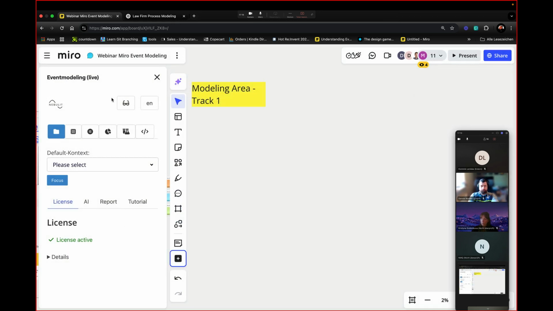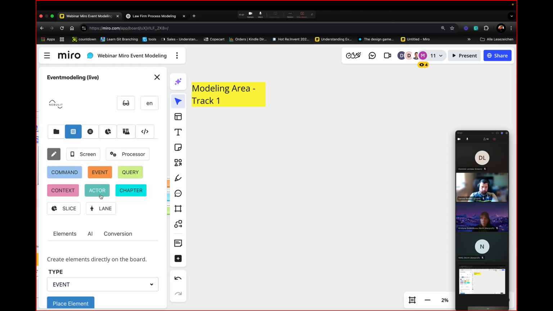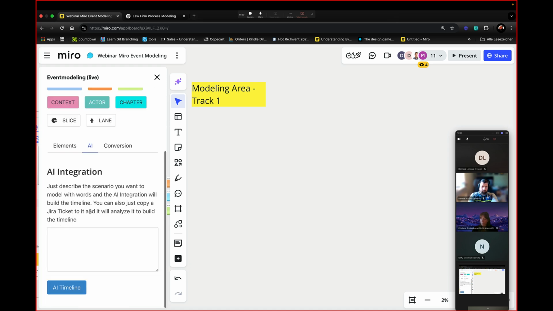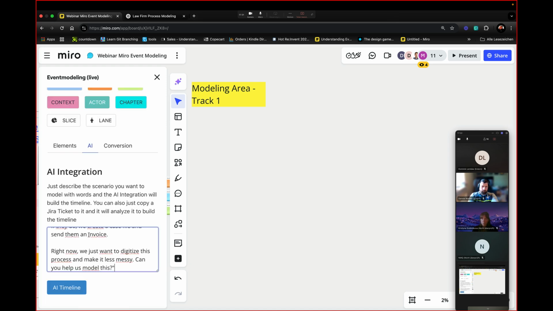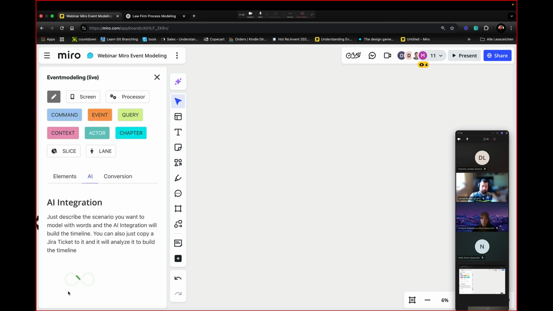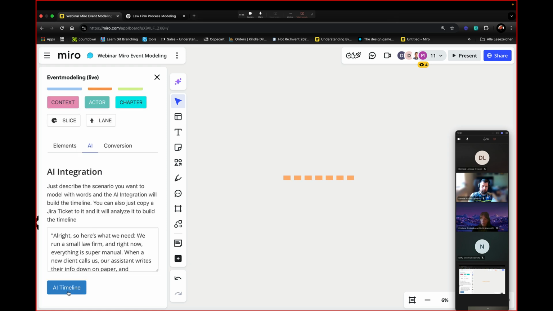If you open it, you see it here on the left. That's the tooling. And what I do now is I take this text from ChatGPT and I ask it, hey, tooling, I want to use the AI integration. Can you just provide me a storyline from this text here? So the AI, it's OpenAI in the background currently, analyzes this text and tries to build a small timeline for me. And if you look, you see it already happened.